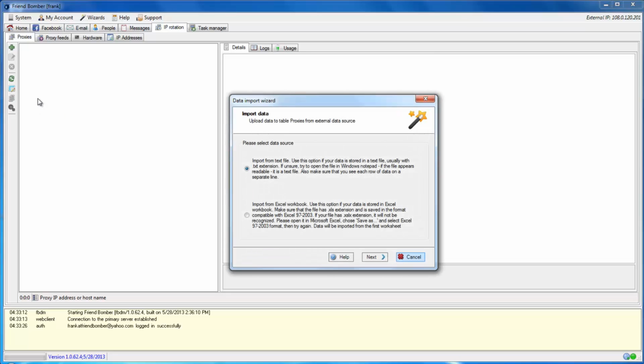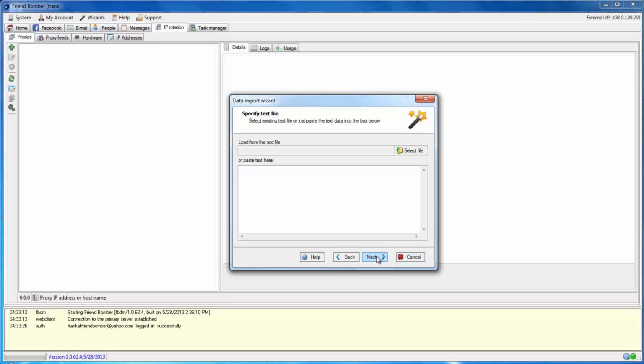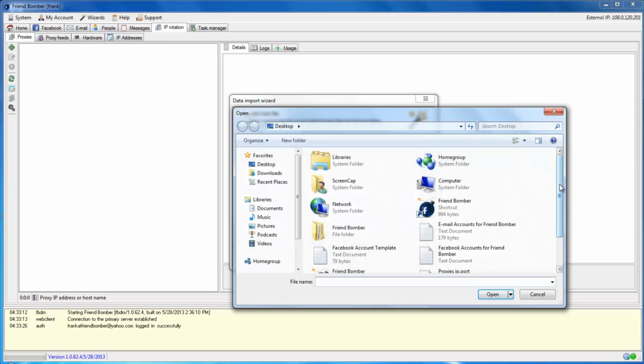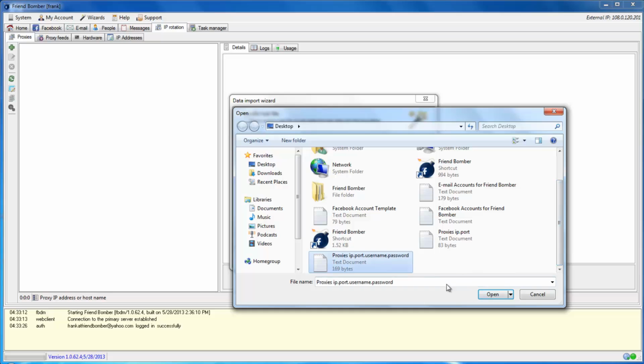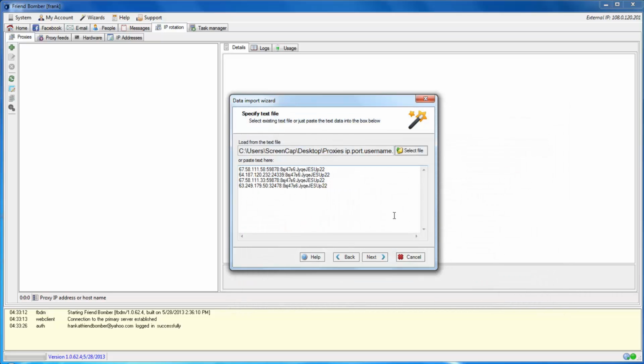The Data Import wizard will pop up. You can choose to import your proxy list from a text file or select the Import from Excel Workbook option if your proxy list is saved in that format. Select the file type that pertains to you and click Next. Click Select File to locate your proxy list. Locate and open the file, and you should see that the list has opened in friendbomber.